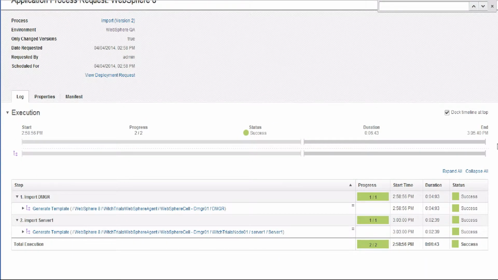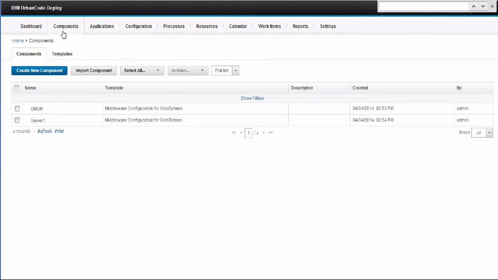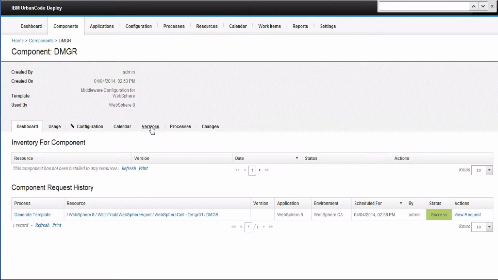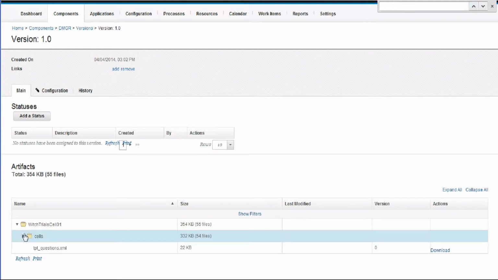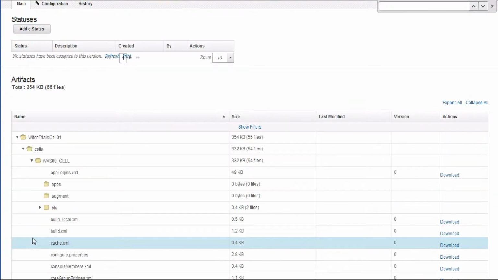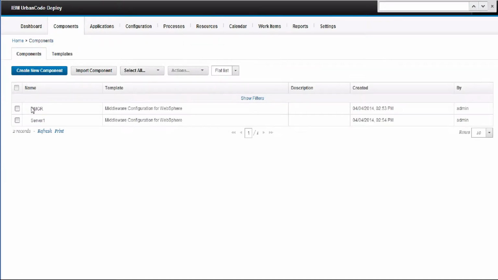Okay, so if you're following along with the videos, then we've just imported our information, and we can look at our components. We can go to our deployment manager, we can go to our versions, and I can see that here version 1 contains all my data. So that component contains the information for my deployment manager cell.